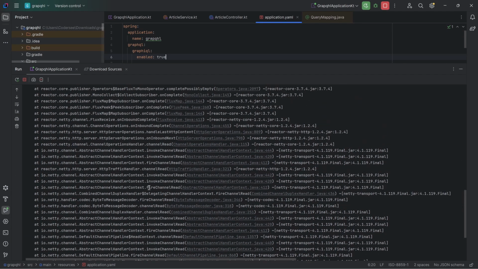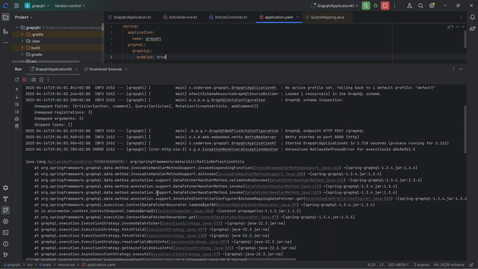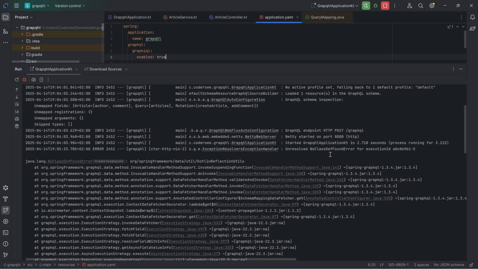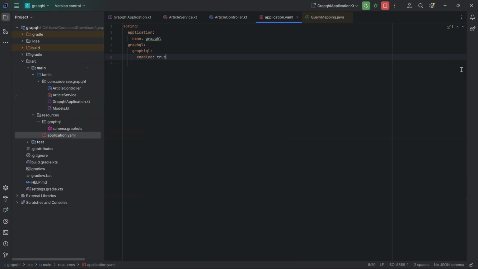Let's open up in here, scroll up a bit, and we can see the exception: unresolved, no class def error, blah, blah, blah. We can see no class definition found error for org.springframework.data.util.KotlinReflectionUtils. And this is all caused by usage of suspended functions. Without that, that wouldn't be the issue. And what we can do right now is to hide it.